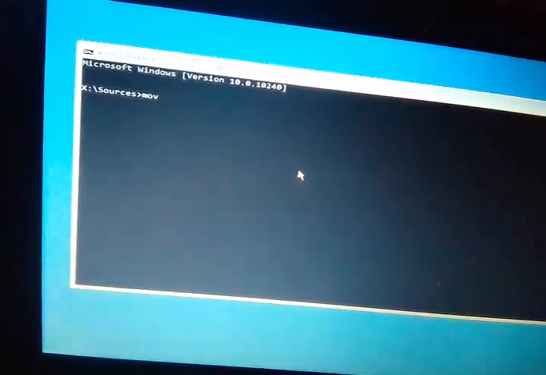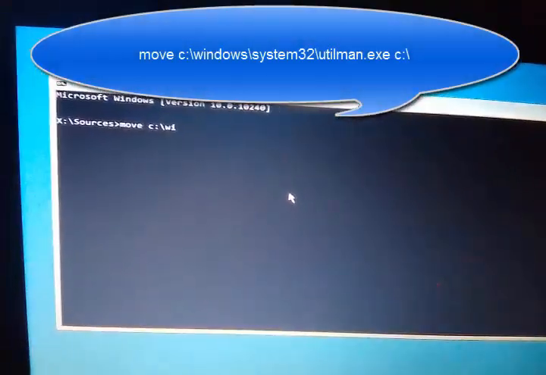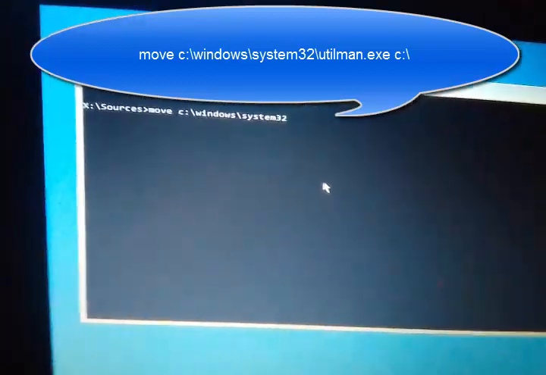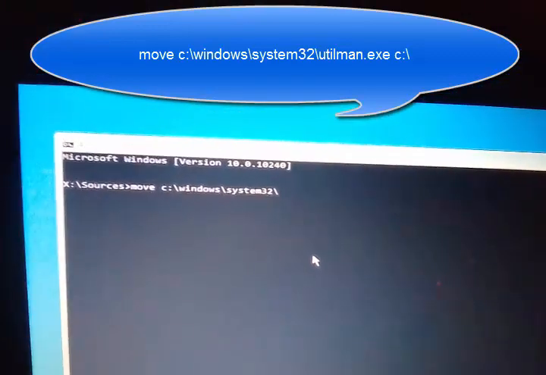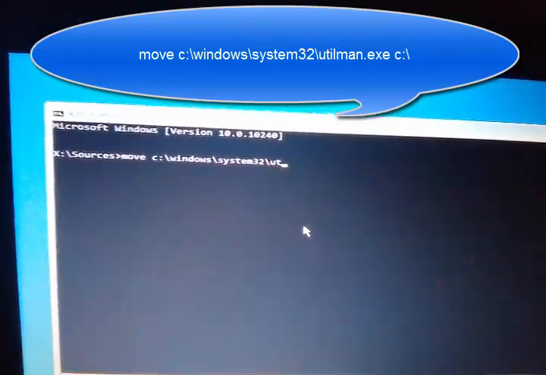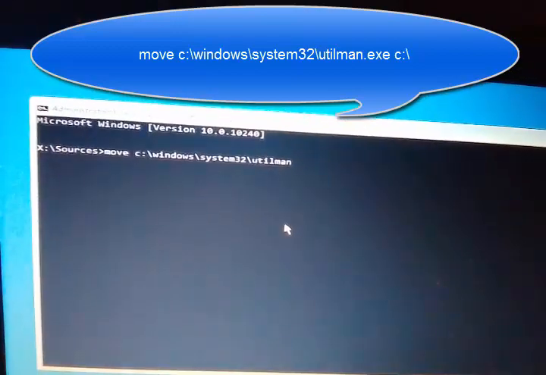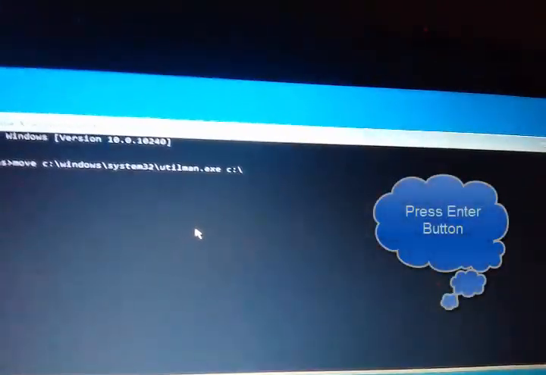I am moving the file. C, Windows, System32, utilman.exe to C, and the file is moved.